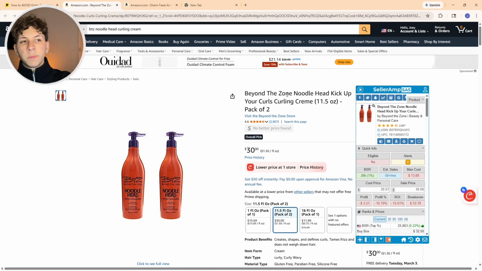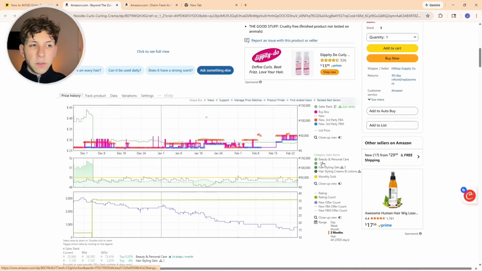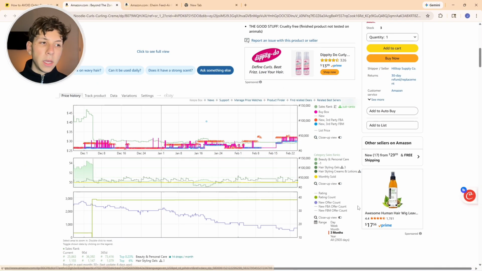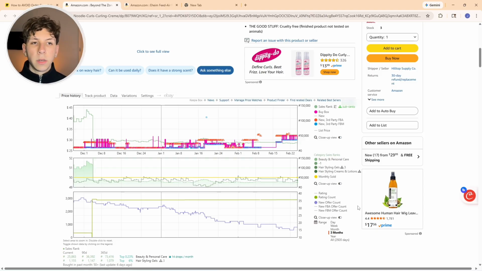Okay, so first we have this product here, which is Beyond the Zone Noodle Head Kick Up Your Curls Curling Cream. I used to sell this way back in the day as one of my first products, and the place that I was buying this from at the time was Sally Beauty. Sally Beauty, for me personally, has been somewhere that I can no longer get orders through on. They are not bulk friendly, they are not reseller friendly, and it was pretty quick that I realized they're going to ban my account and there's not much I can do.